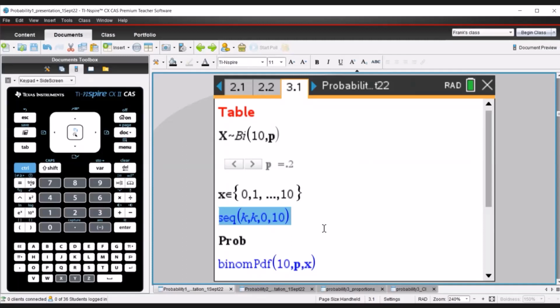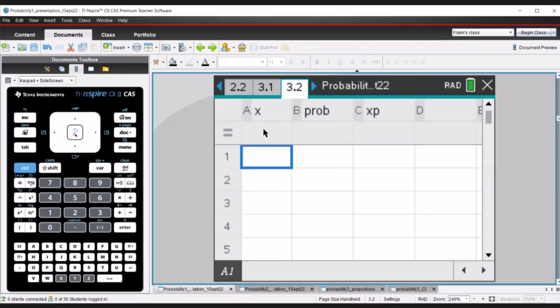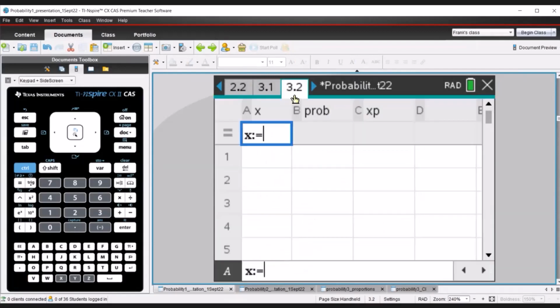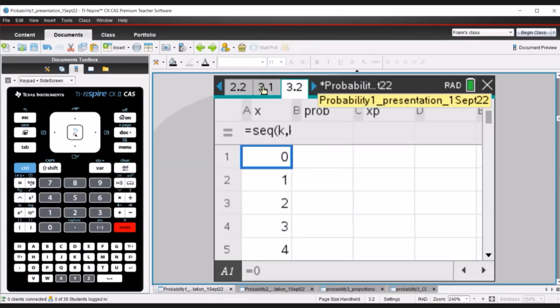Now, the reason that I'm doing the sequence command rather than just filling down 10 spaces is I could then change the 10 to an N and have a slider controlling the N. So I'm going to go to the spreadsheet, and under the column which I've labelled X, I'll copy that formula and I'm going to paste it. And I get my numbers.